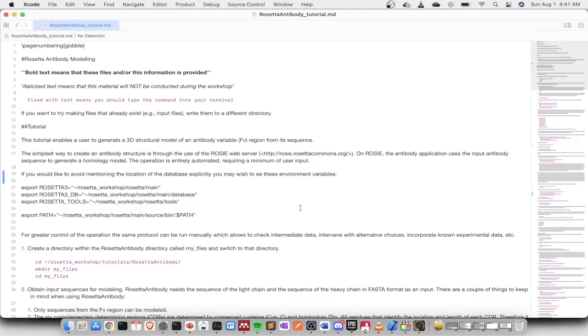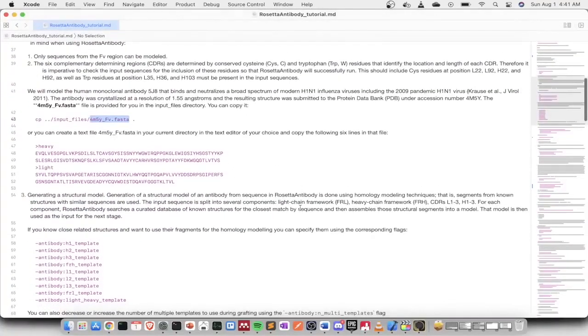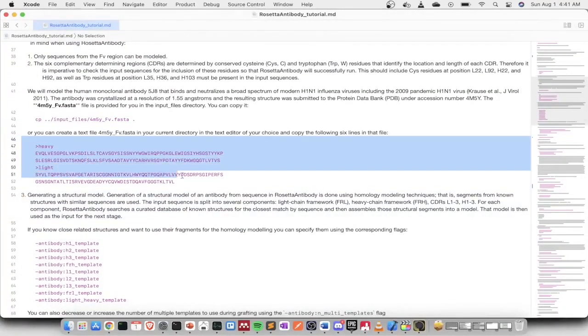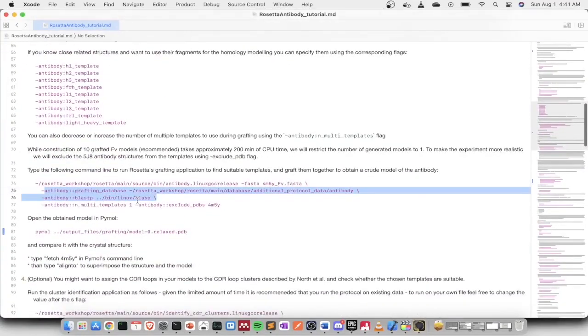Okay, so this is one of the more straightforward tutorials. There are only a couple steps to it. First, you're going to be creating a FASTA file. You're going to be handing that FASTA file to the protocol that creates the canonical loops.